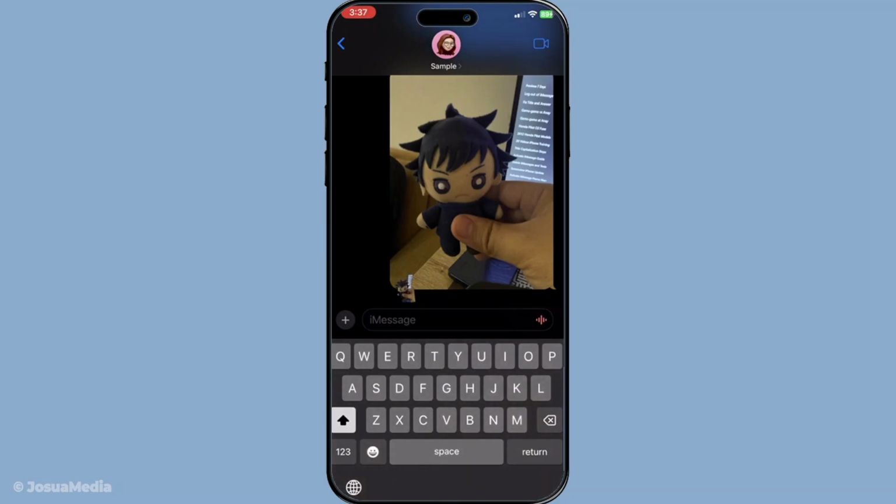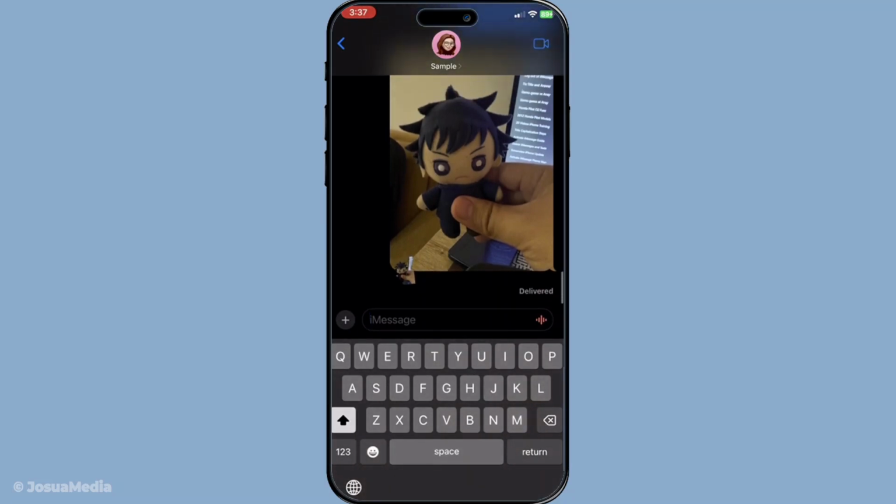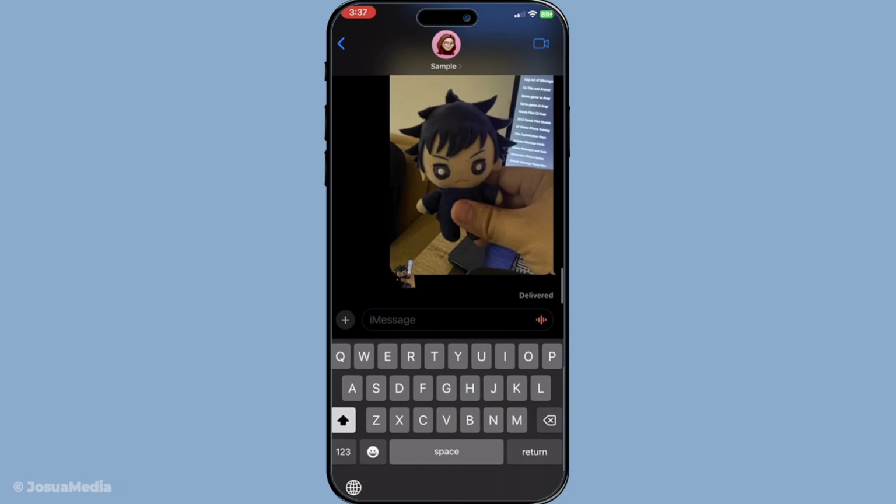I hope this guide has provided you with a clear and straightforward way to create your very own animated and live stickers in iMessage. Enjoy exploring the endless possibilities and happy chatting with your new stickers.